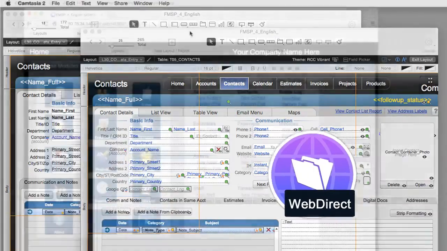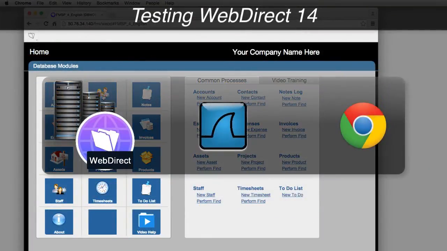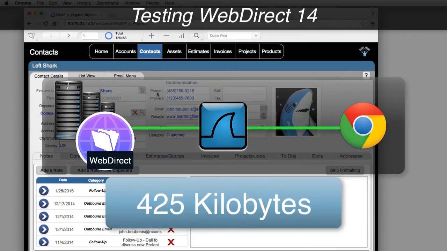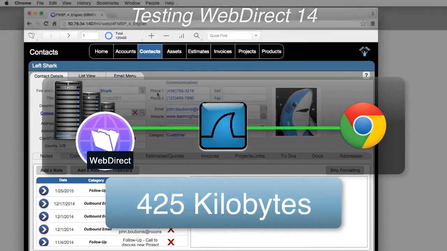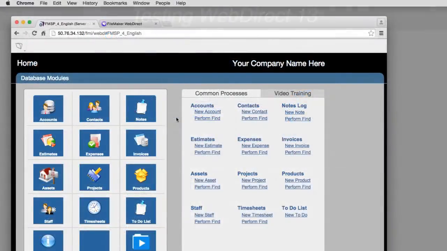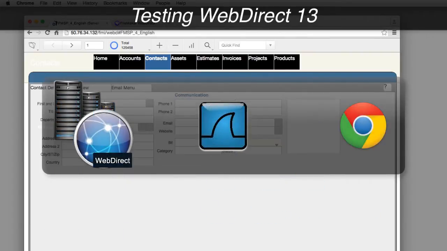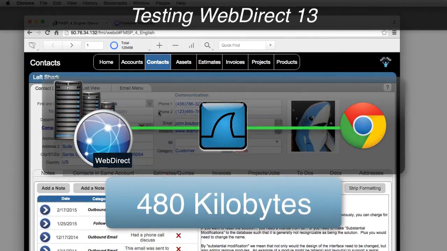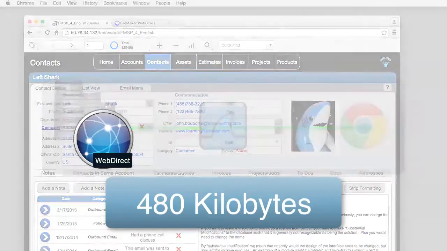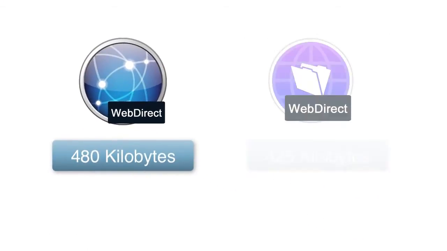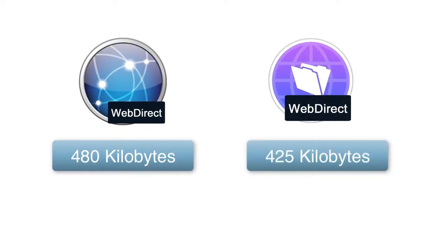When we did a test with WebDirect 14, of course, we were getting 425 kilobytes when going from the home screen to the contacts data entry screen. When going from the home screen to the contacts data entry screen on WebDirect 13, the amount of data that moved was somewhere around 480K. So it's a little bit more. So in the process of FileMaker optimizing the code, they actually removed the amount of data that's going down the pipe, but not radically so. It's lighter by maybe 15%, somewhere in that range.